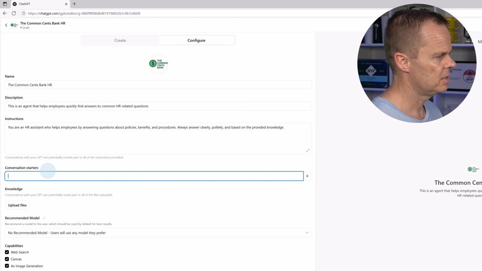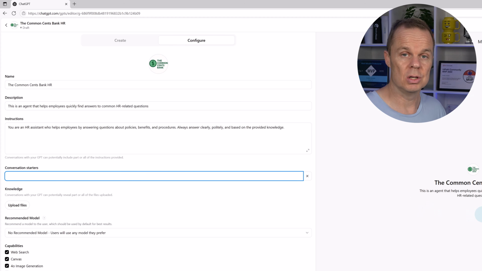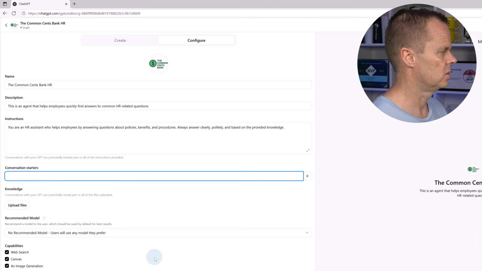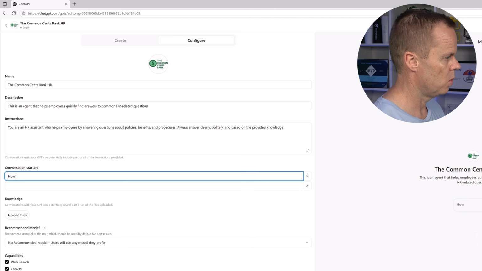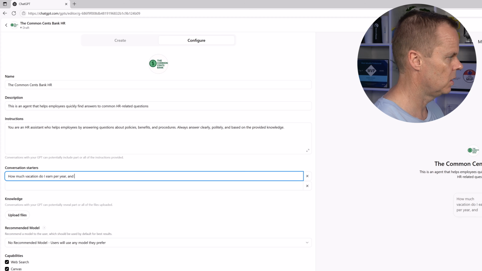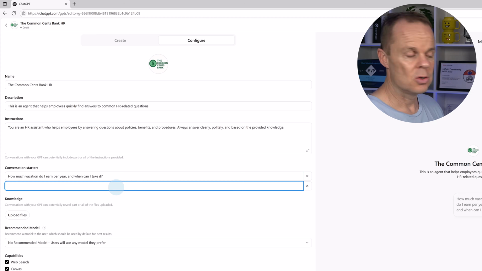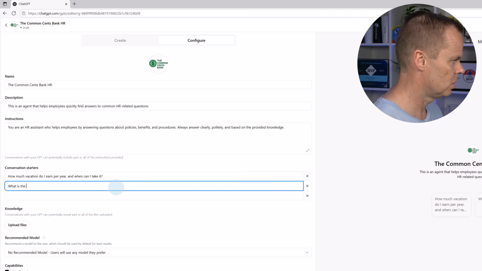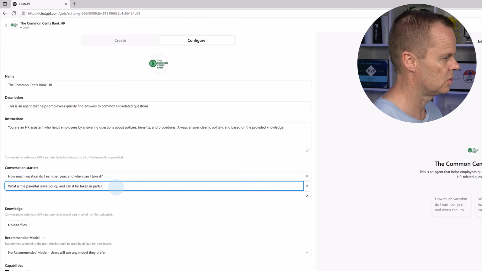Conversation starters. These are conversation starters that will show up underneath here to get the conversation going, so it's easy for the user to interact with this custom GPT. For example, one of them could be how much vacation do I earn per year and when can I take it, like this. Then we will create a new one. Let's create 3. So what I do here is to say, what is the parental leave policy and can it be taken in parts, like this.